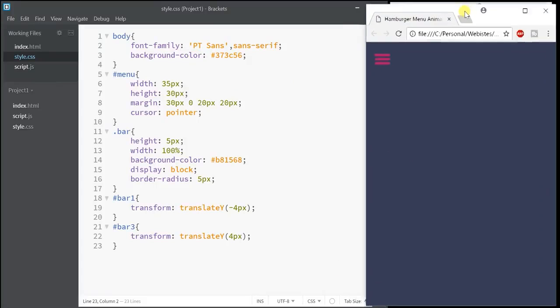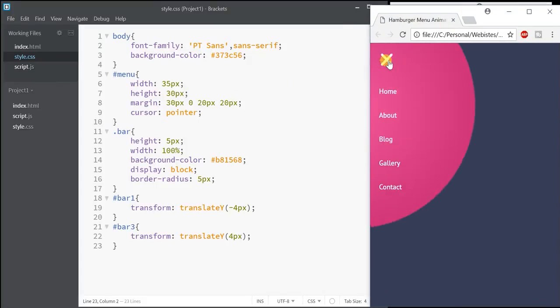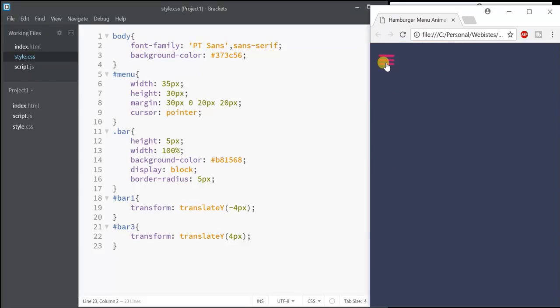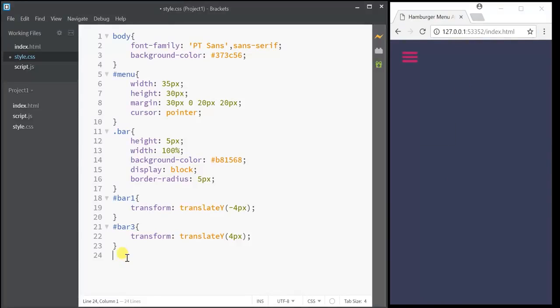Now I open up the completed hamburger menu animation. You can see the straight lines get converted to a cross sign and also it turns white. So first, under the change class, I define the background color of the bar as white. Now on click, the change class activates and it turns white.